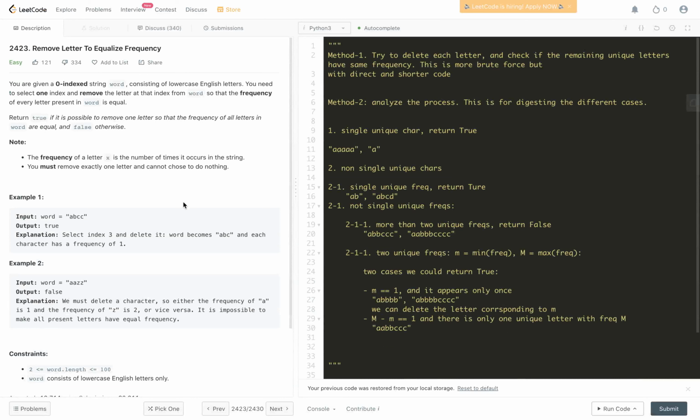Let's have a look at a newly appeared problem. Problem 2423. Remove letter to equalize frequency. Here we are going to present two formats of solutions. The first one is going to be brute force and direct. And the second one, we're going to use some logic to analyze the process.